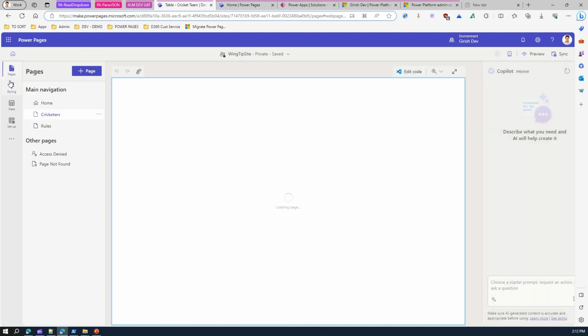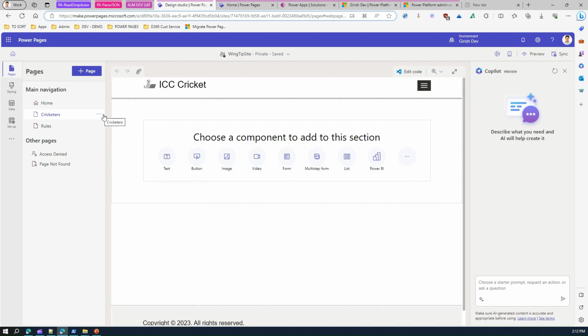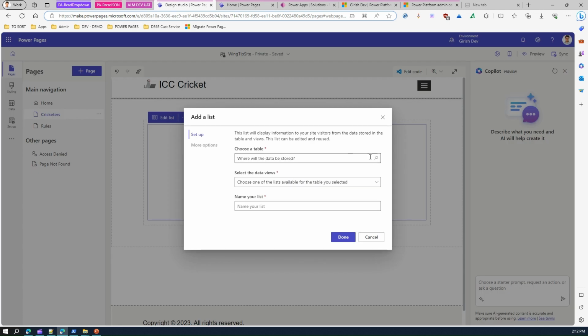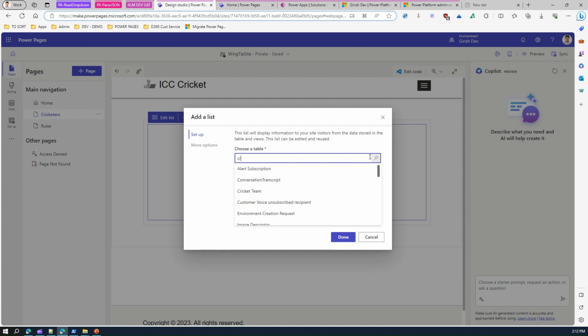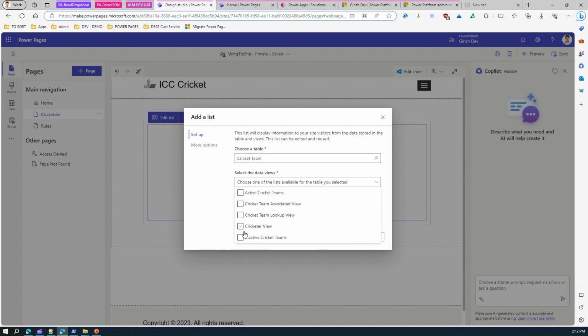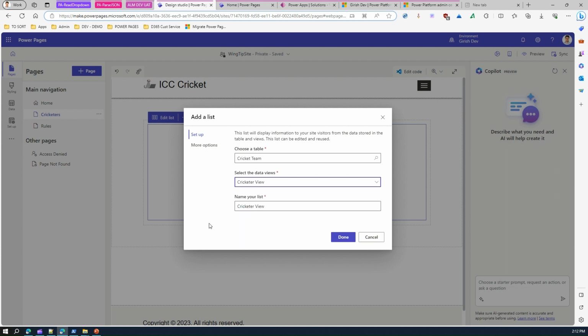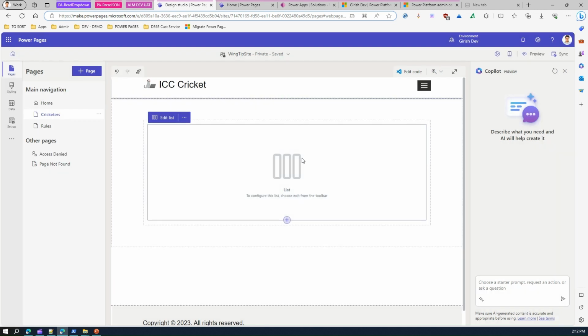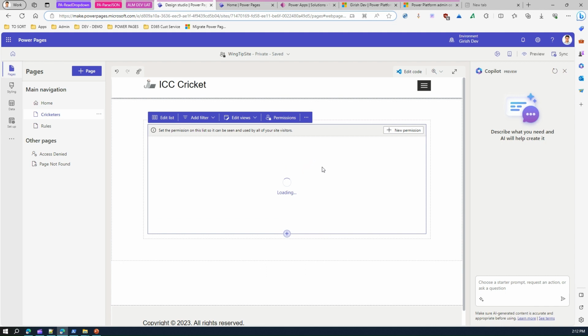Let me go into the pages over here, and let me add a list. Now, where will this data be stored? It's in this table, which is cricket team. Select the data views, cricketer view, and name your list cricket view. Since this is coming from Power Pages, I'll call it PP cricket view, and done. Then it should list down the cricket view details.